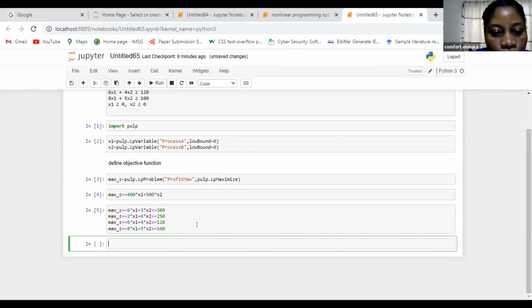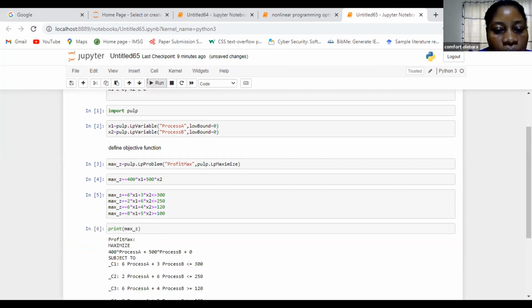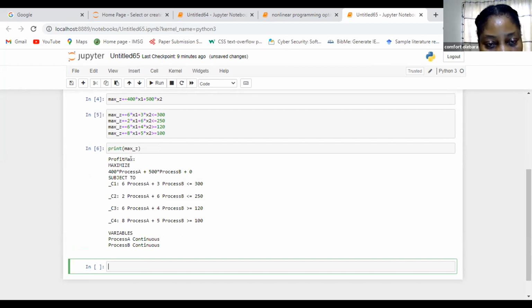Now to preview what we just ran, we print the contents by printing max_z. It shows us it is a profit maximization, that's what we called it, and it is a maximization problem. It gives us all the variables that we intend to use. It states that these other four are constraints: constraint 1, constraint 2, constraint 3, and the fourth one. It also states that process A and process B are continuous variables.